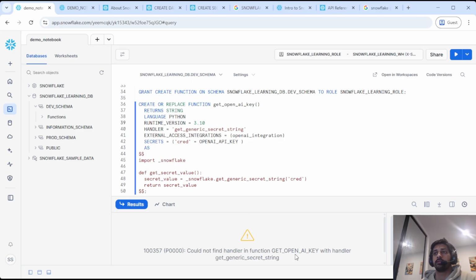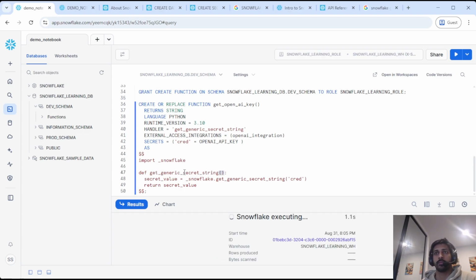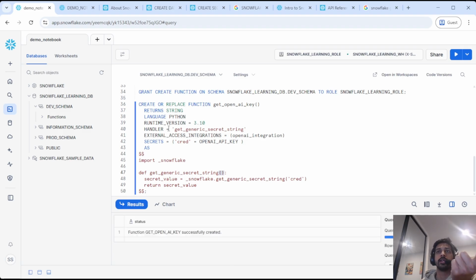Handler could not find header in function. So I guess we do have to get generic secret string. Handler is not there. Okay, let's get back. So I guess you have to create the handler.